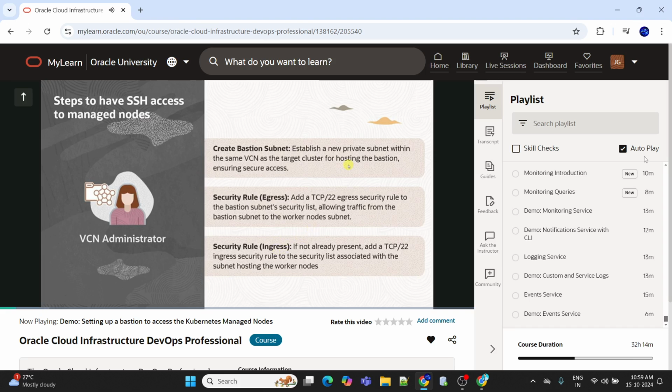Remember that the bastion must be hosted in the same VCN as the target cluster, and either you can create a new private subnet to host your bastion or you can leverage an existing subnet within the same VCN. In this case, we'll be hosting our bastion in the private subnet where our managed nodes reside. Now let's start by adding an egress rule to our bastion subnet. The egress rule states that we need to allow traffic from the bastion subnet to the worker node subnet on port 22. And the ingress rule specifies that we need to open up traffic on port 22 for the worker nodes hosted on our subnet.